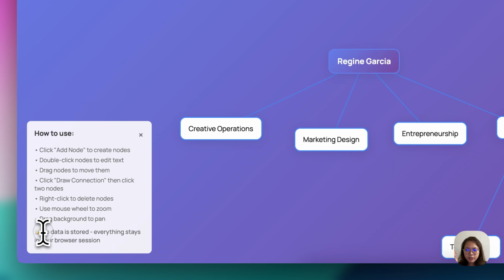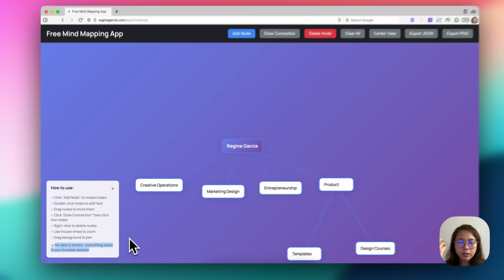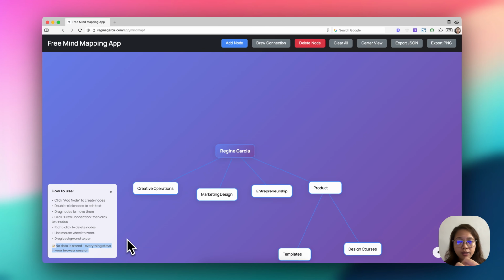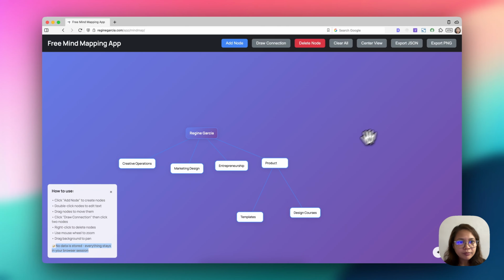And then here we say no data is stored. Everything stays in your browser session. I don't want anyone to sign in or save their data, etc. It's something you can use out of the box without signing in, without paying for anything. You just use it. After you're done, you have the option to export it as a JSON file, or a PNG file in this case.